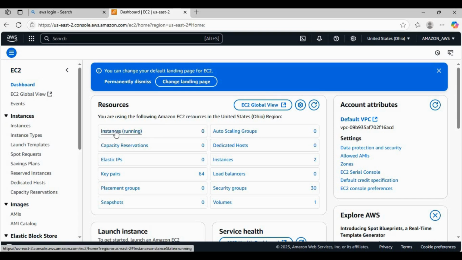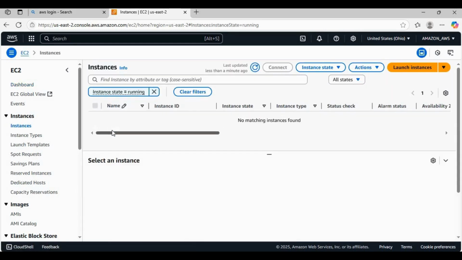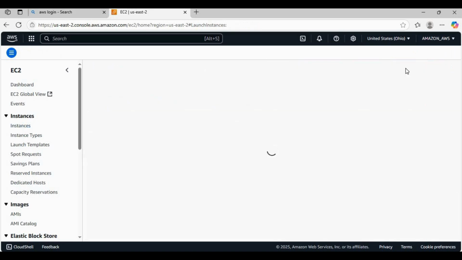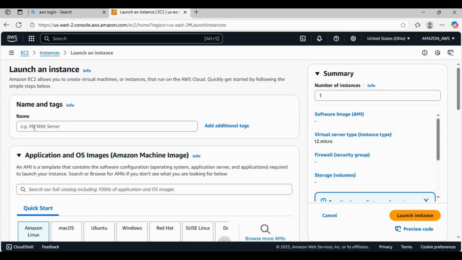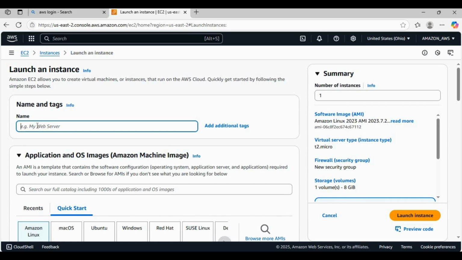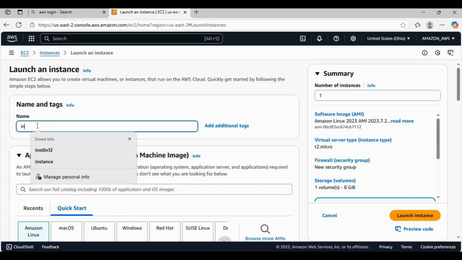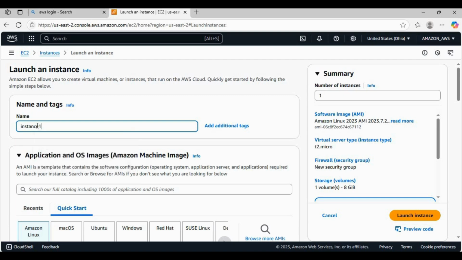Let me directly go into clicking on instances. Right now, I don't have any instances running in my AWS EC2 service. How do I launch one? Just go ahead with Launch instance. Now you would be asked to give the name of your instance. Give any name, but a meaningful one. Let me just give instance 1.